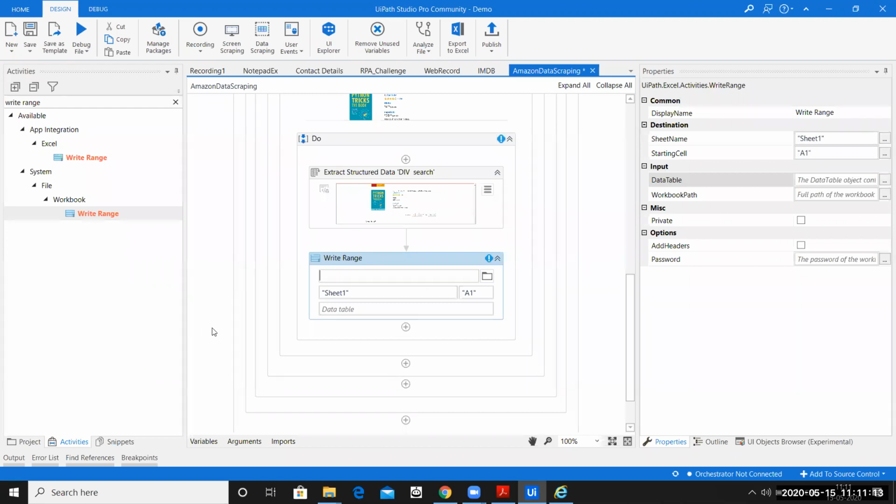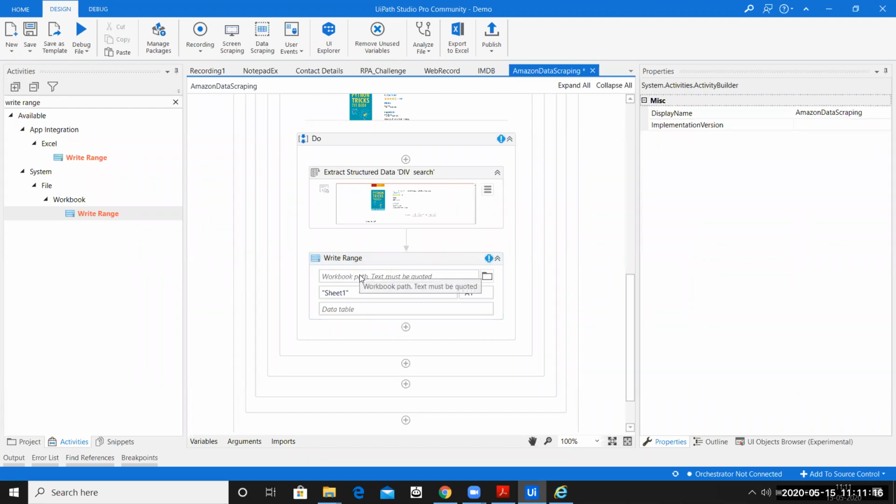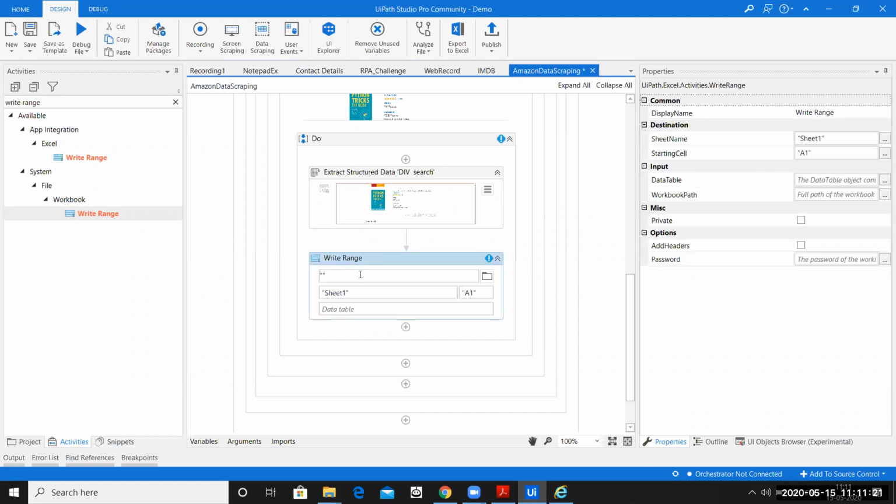Now, let's say for example, the Excel file is not created. UiPath is so smart that it will create the Excel file and then write the data into the Excel sheet. If the Excel file is already created, UiPath will say, okay, well and good, I'll just write the data into the Excel sheet. So it simply depends upon how you want to use it. If the Excel file is not created, UiPath will create it and save it. If it is already created, UiPath will simply save the data into the Excel file.